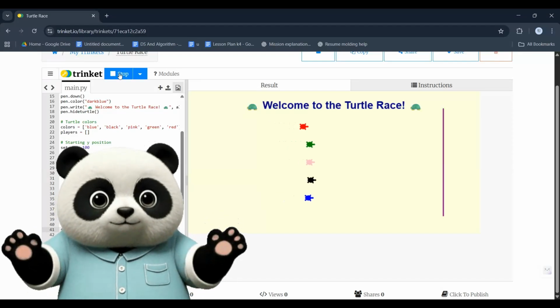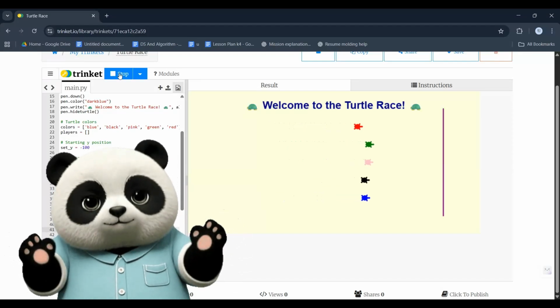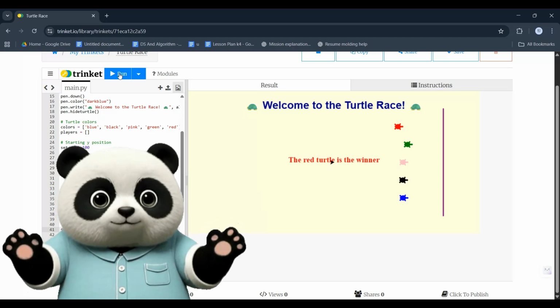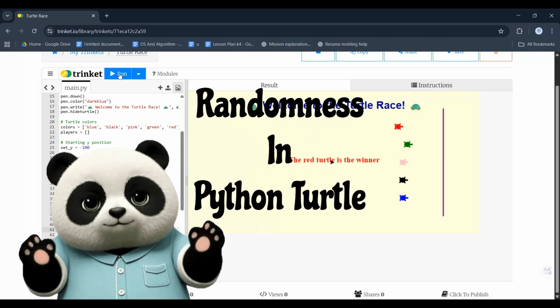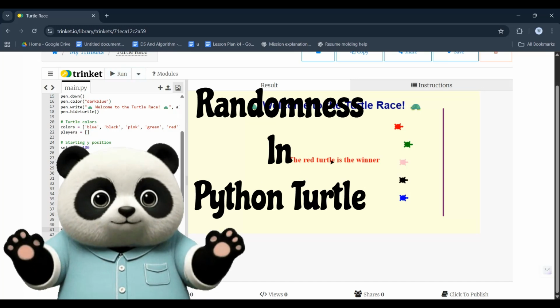Win the race, each turtle is running at a different random speed, and the winner changes every time. In this video, we'll use randomness in Python Turtle to build a fun racing game.